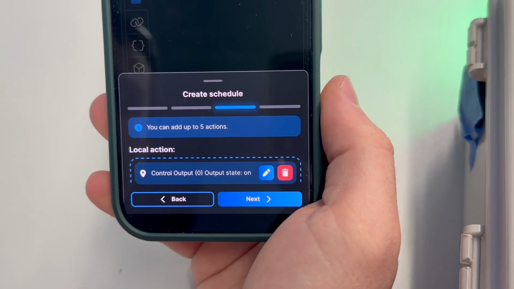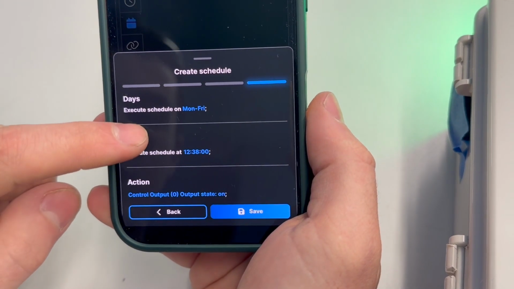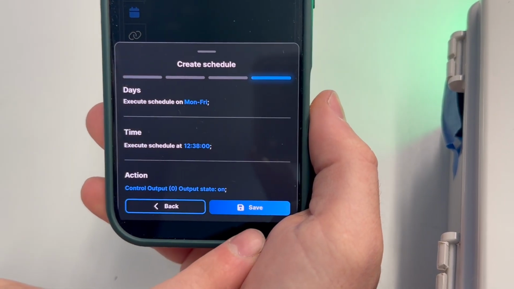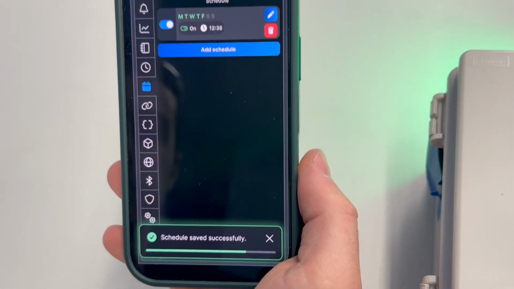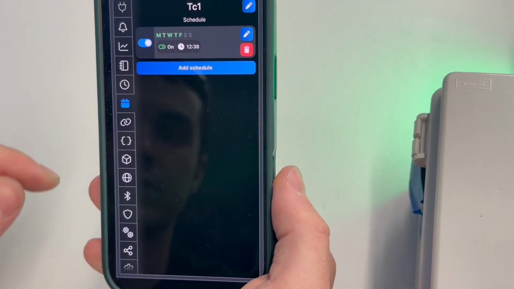We're going to hit save. And we're going to hit next. And this is just an overview of everything we put in. We're going to save it. So now we have one action on the screen to turn on only.